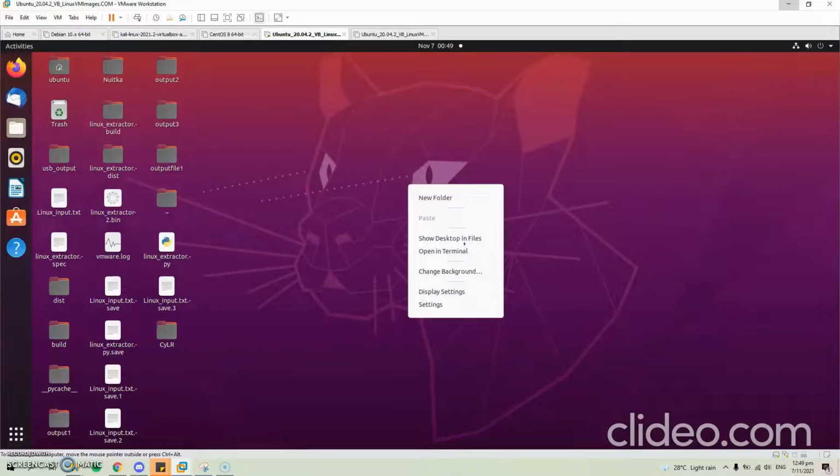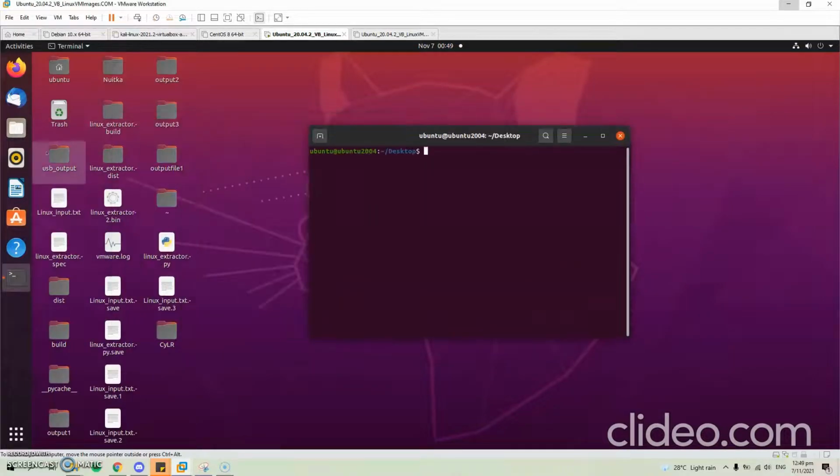So let's run the tool. The output will be USB output, so let me just remove it first. The tool and the input file are in the same directory, and I'll be using the desktop itself for better visualization. So let me run the tool. Let me run it using permissions first.